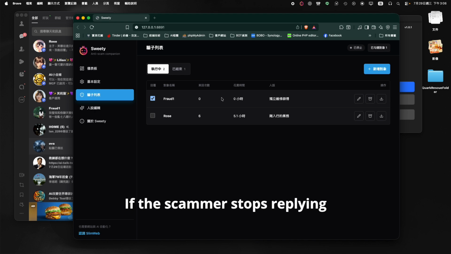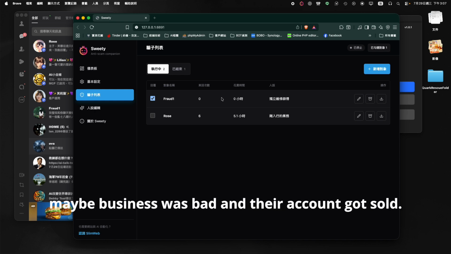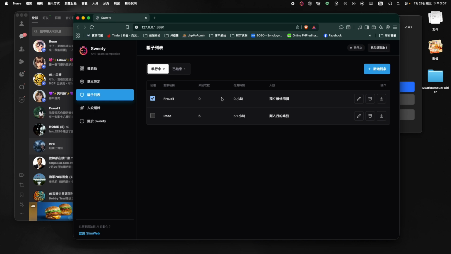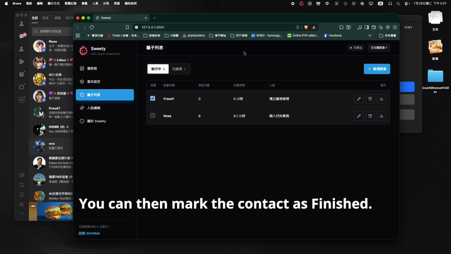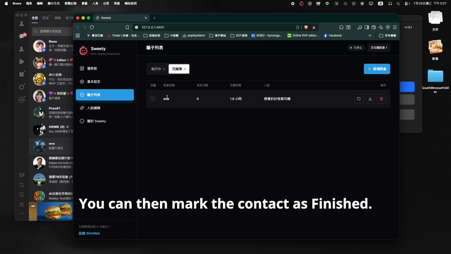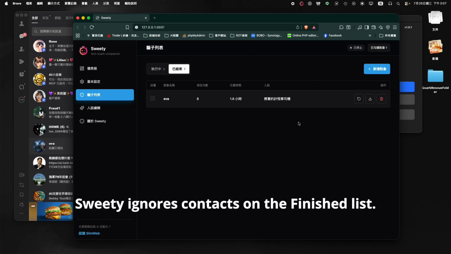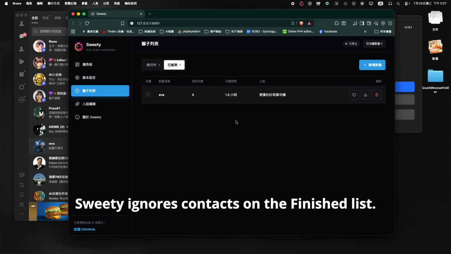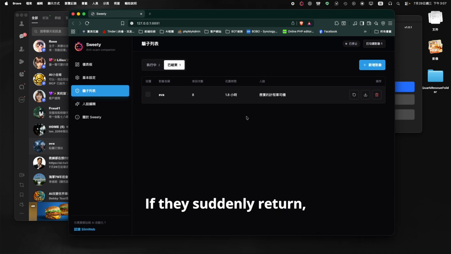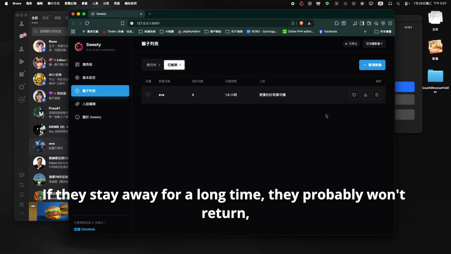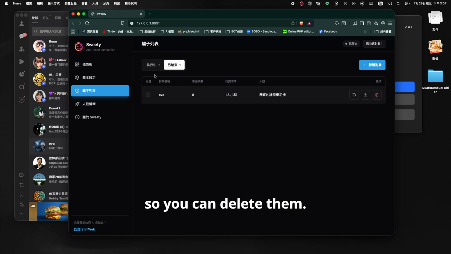If the scammer stops replying and leaves all your messages unread, maybe business was bad and their account got sold. You can then mark the contact as finished. Sweety ignores contacts on the finished list. If they suddenly return, you can reactivate them here and move them back to active. If they stay away, they probably won't return, so you can delete them.